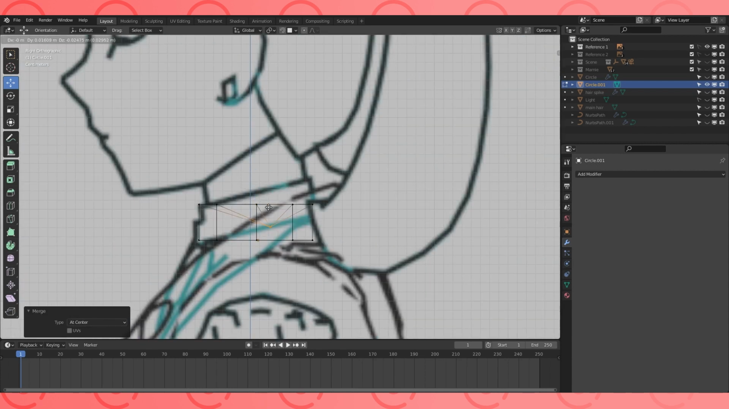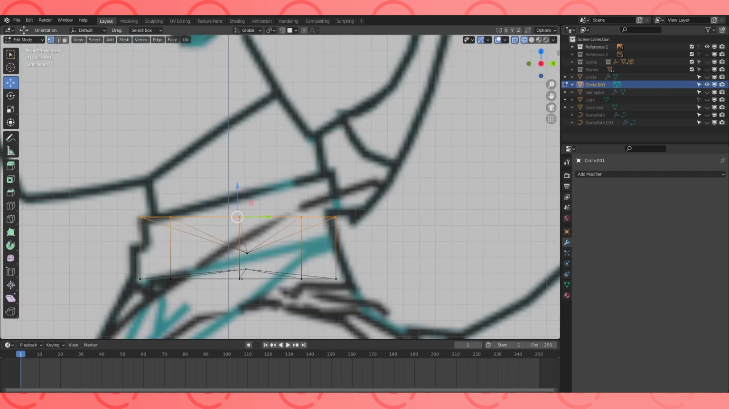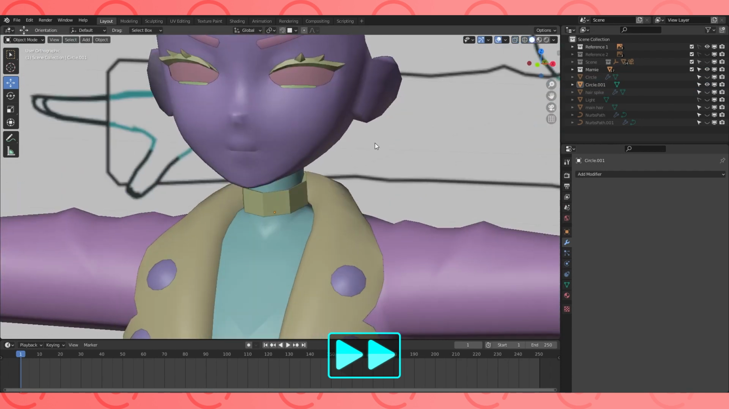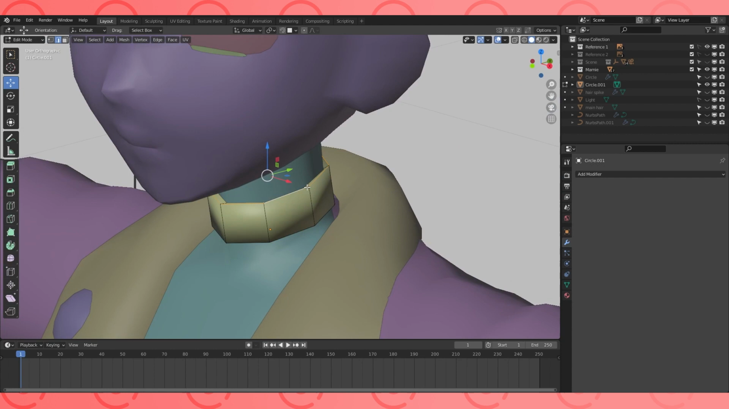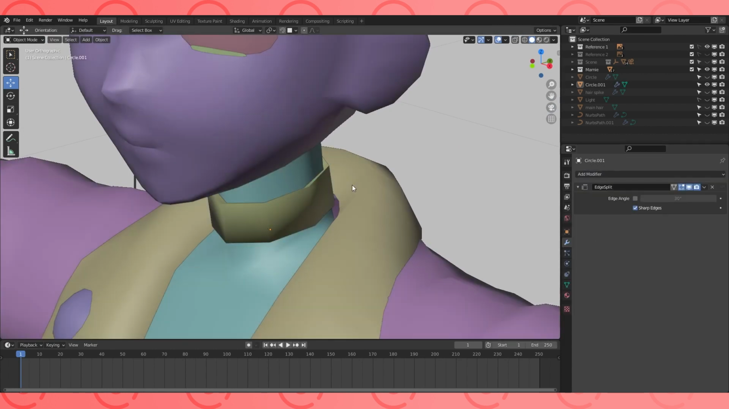Position the center vertex somewhere around here. Do the same on the bottom loop. Move this top loop back. Select all and rotate to match the reference. Shade smooth. Mark the edges as sharp. Add an edge split modifier, deselect edge angle.